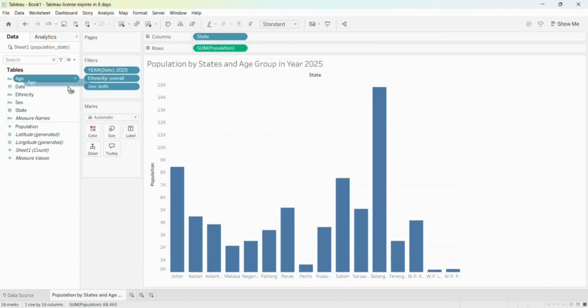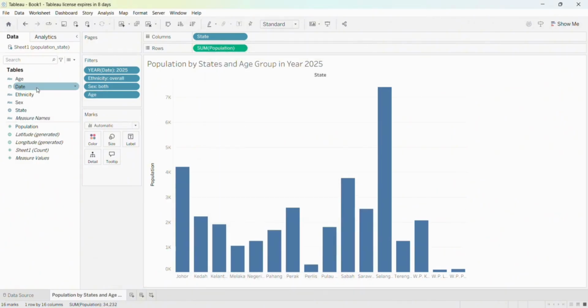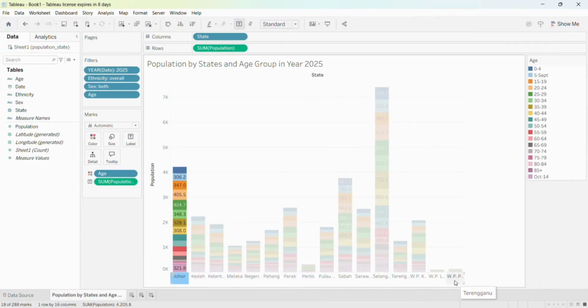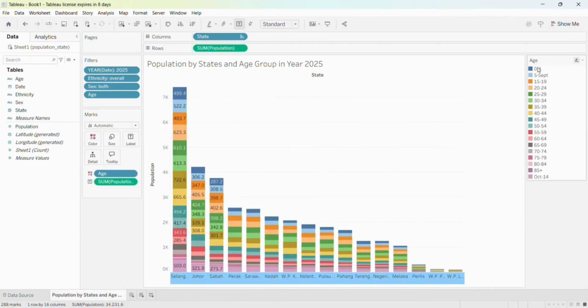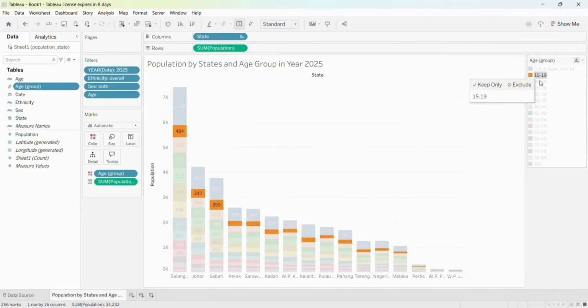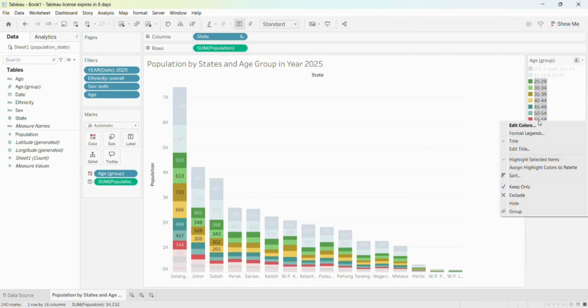The overall data for age is excluded so that it will not be counted repeatedly. The indicators for color is age and for label is population. The data is arranged from high to low. After that, the age is grouped and renamed as children 0 to 14, youth 15 to 24, adult 25 to 59, and elderly 60 and above.